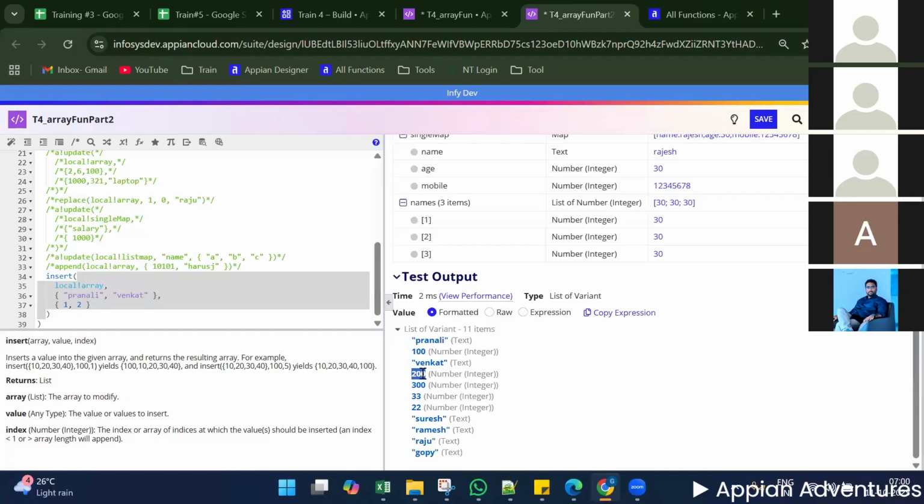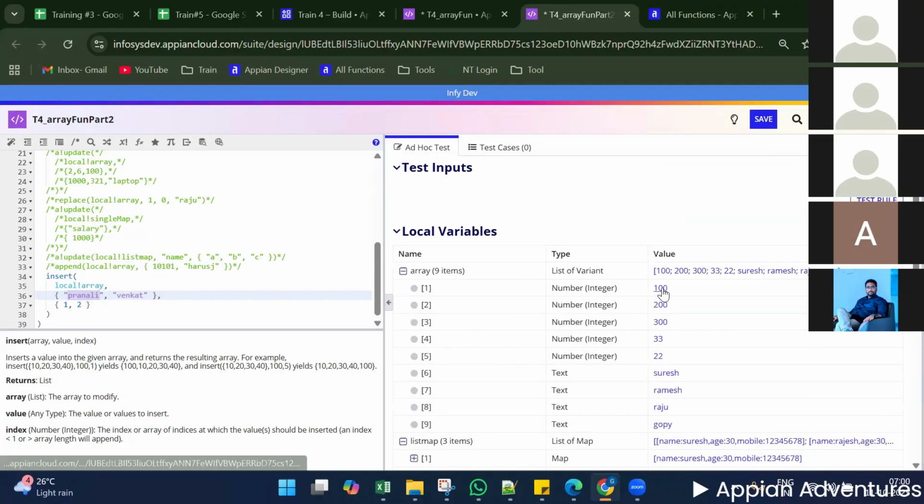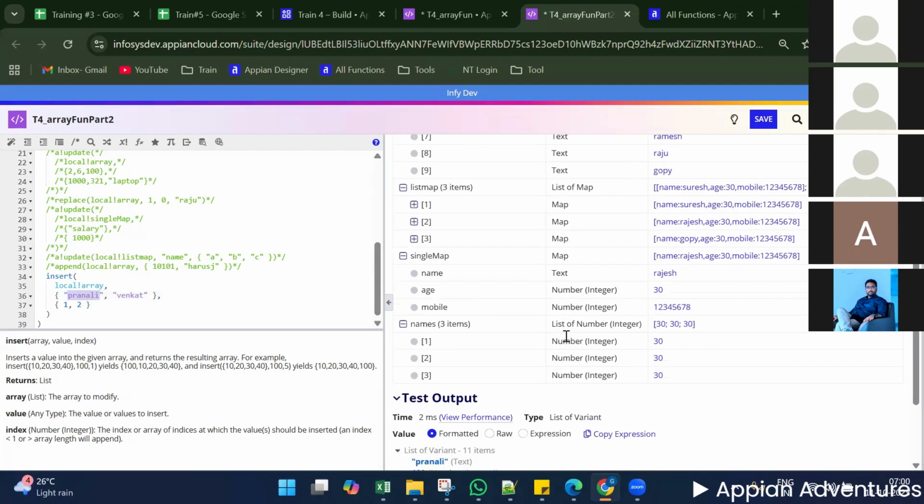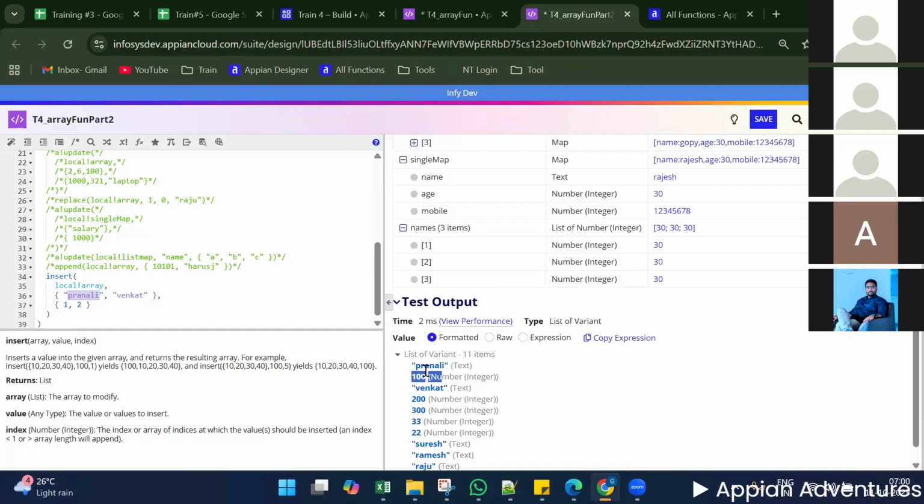I know it will get confusing for you. When you practice, you will understand. First index got inserted with Pranali and second index got inserted with Venkat. But in between 1 and 2, 100 is there. That's why 100 is in the middle of Pranali and Venkat. Between indexes 1 and 2 we have 100, so in the output 100 is also added in between.